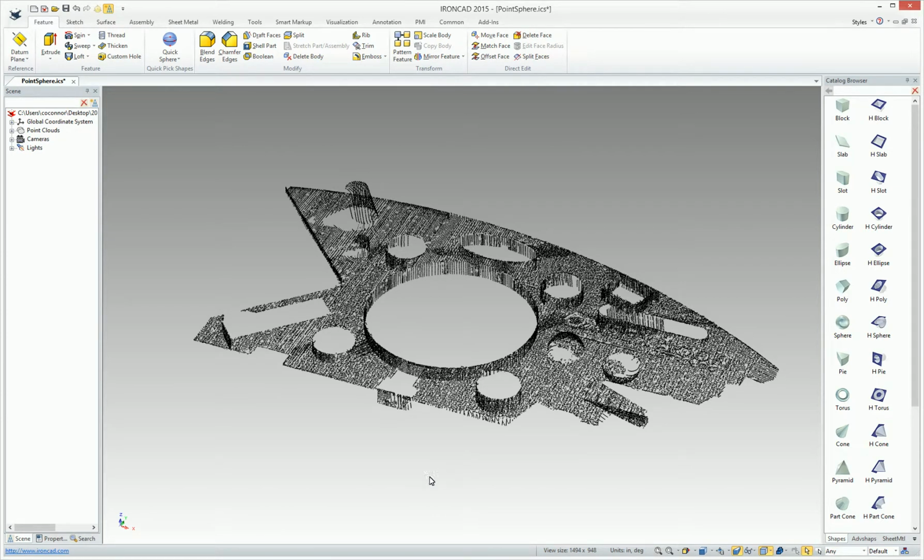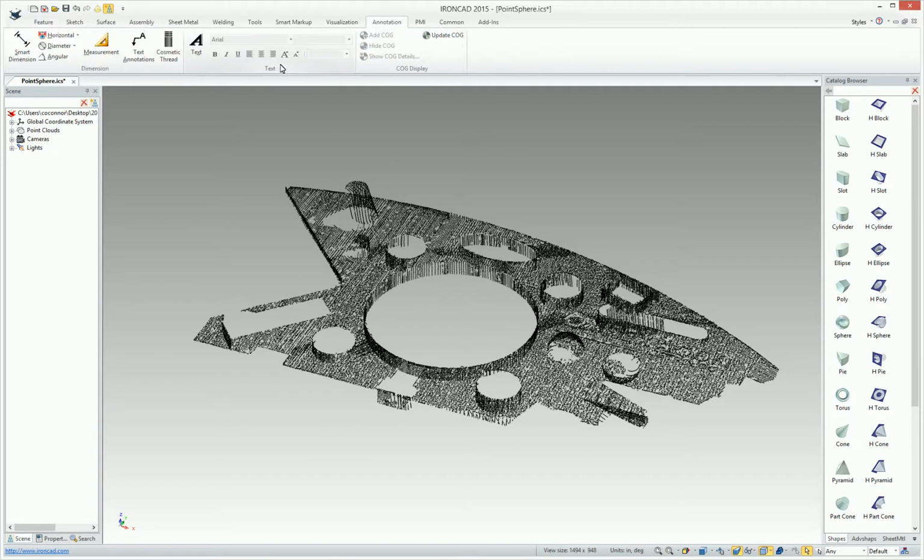When working with point cloud data, you may want to get a rough estimate of the size of your point cloud. New in 2015, you can actually use the annotations in the SmartDimension tool to basically get a rough estimate of that size by just clicking on points and adjusting that dimension out to see these various sizes.